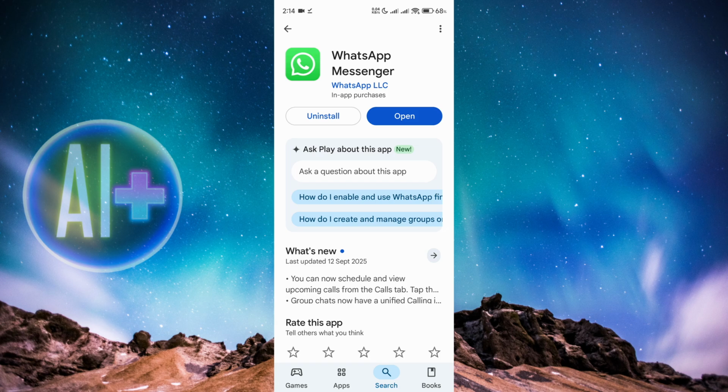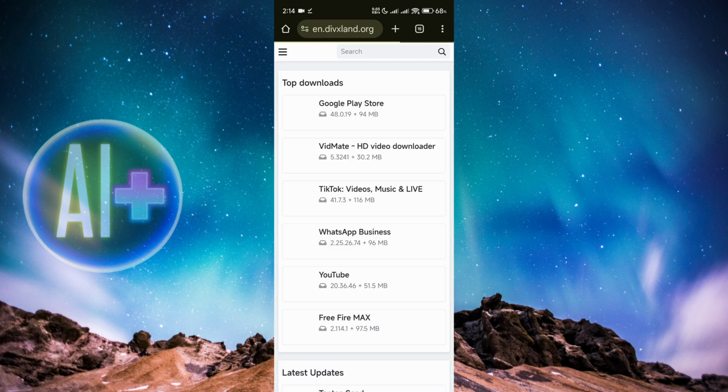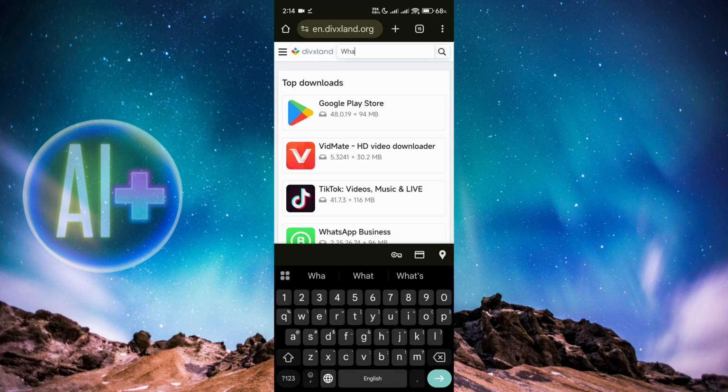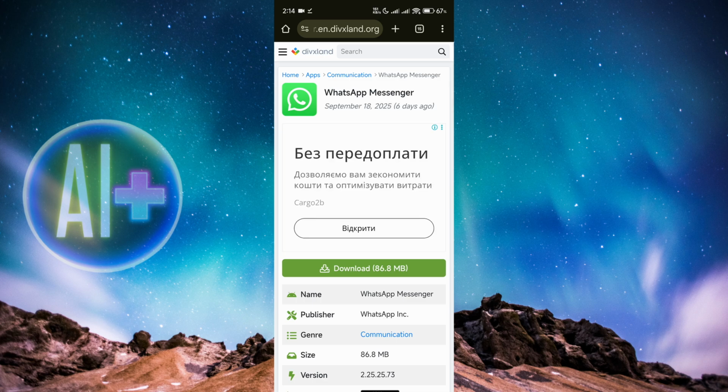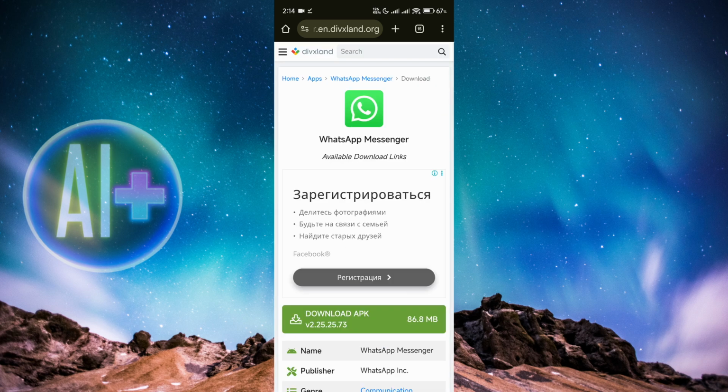Also, if, for example, the app isn't available in your region, you can sideload the application from the internet. So, for example, you can go to this website called DivXland and type in WhatsApp in search, as so, and you download WhatsApp Messenger from here. So this is going to be the APK file. All right, like this, download APK.